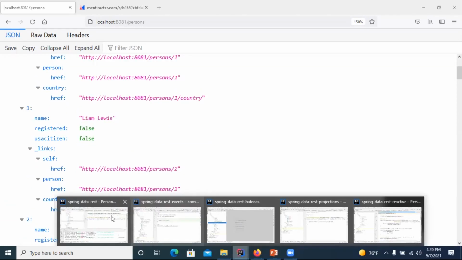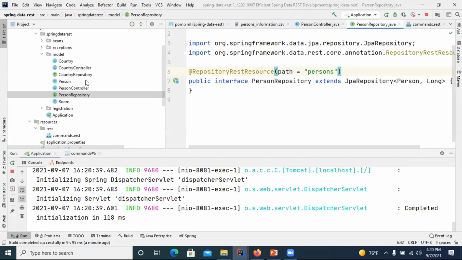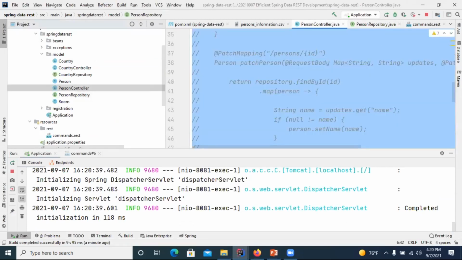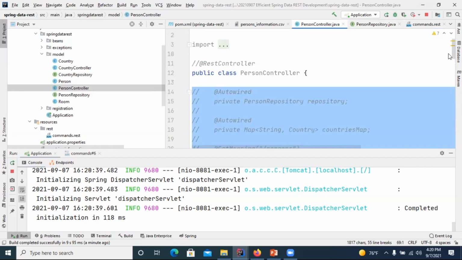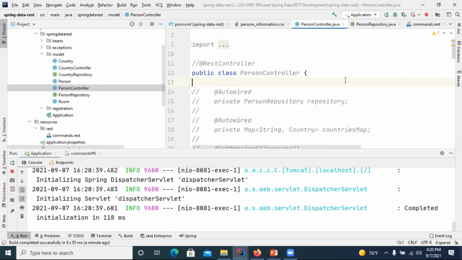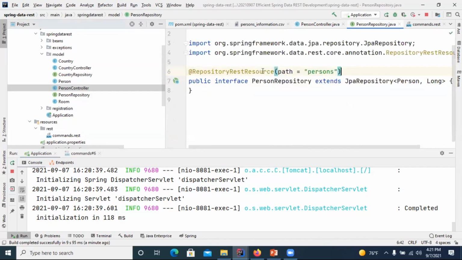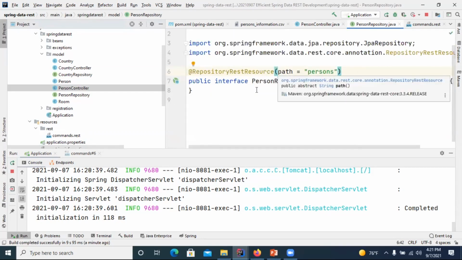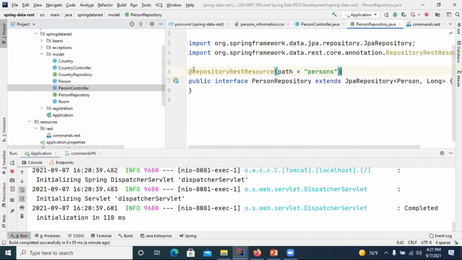So we are now more efficient. We may shorten the code by removing this controller. We may still use our own controller if we would like to do some very particular operations. But in many situations, your first concern will be to provide some access directly to the repository. So you will be happy with exposing this person repository directly by Spring Data REST.